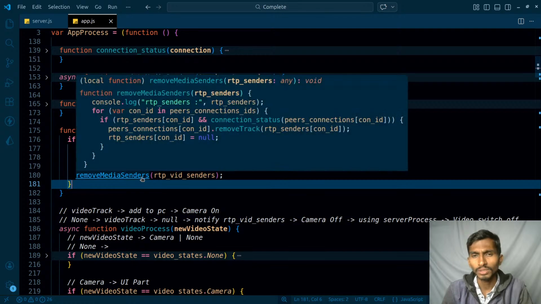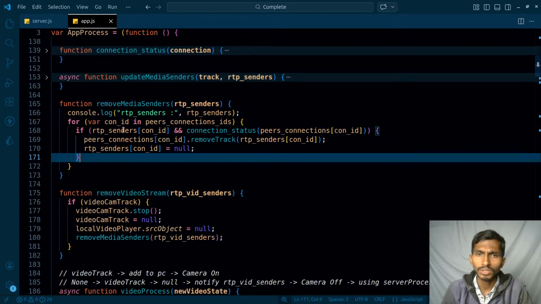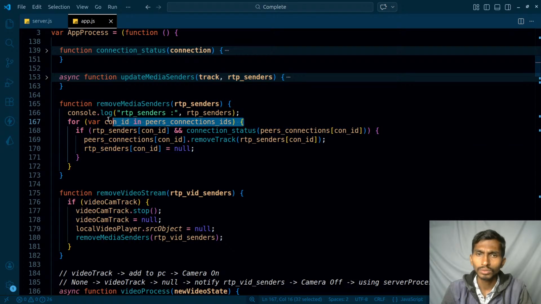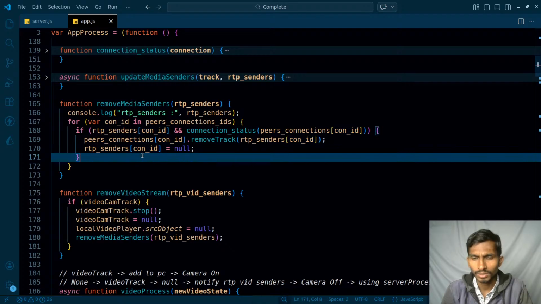So what does remove media senders mean? Here we are. I'm going through each peer connection's RTP senders. If it exists and if the connection ID exists, the peer connection is going to remove the track. So the track is going to be removed from all the peer connections, and the sender ID is going to be null.